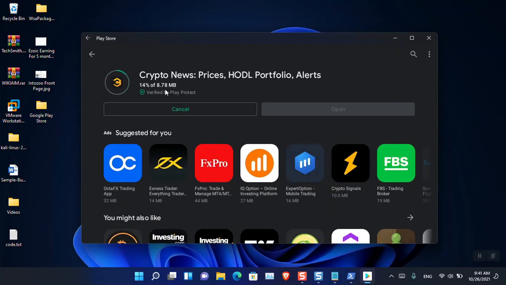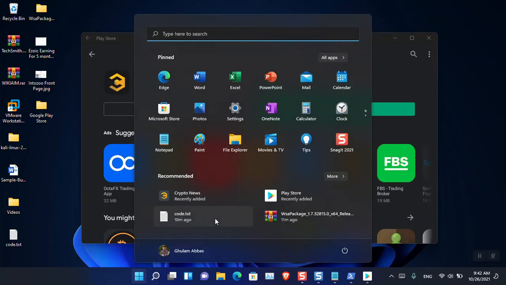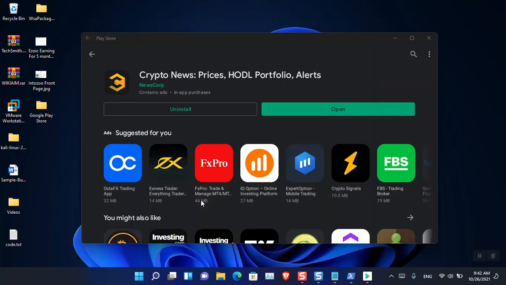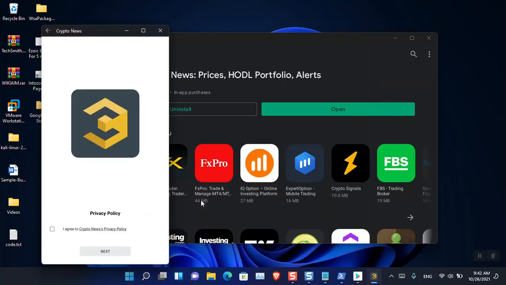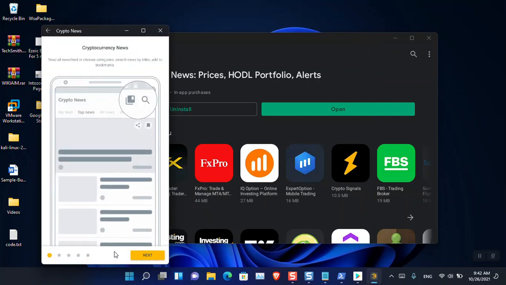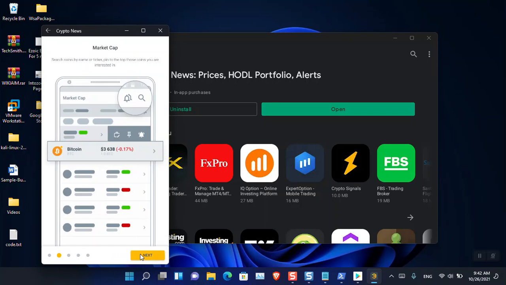So it is around 0.78 megabytes. As I said before, my internet connection is not really good, so for now I'm going to pause until this app is downloaded in the background. As you can see right now, it is installing the app. So it is installed. You can access the app from the start menu. So click Crypto News. Let's see if it is opening. Yep, it is opening and everything is good to go. This is how you can use the Google Play Store in Windows 11 without any issue.